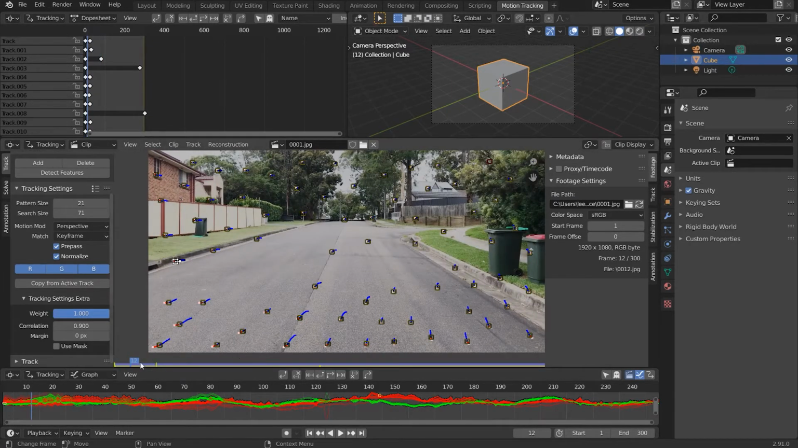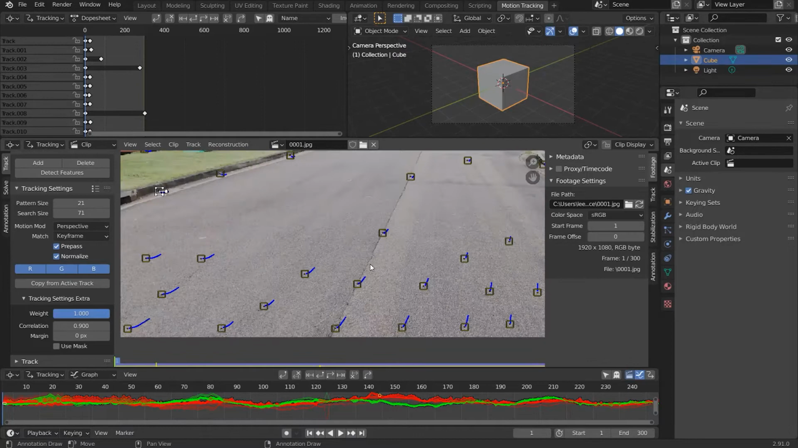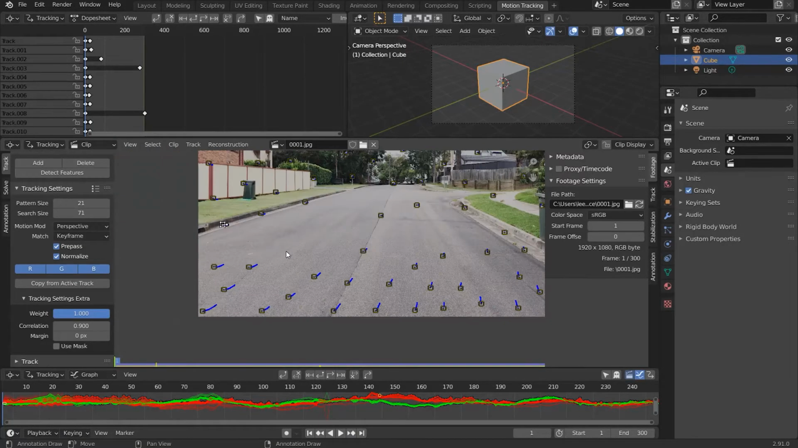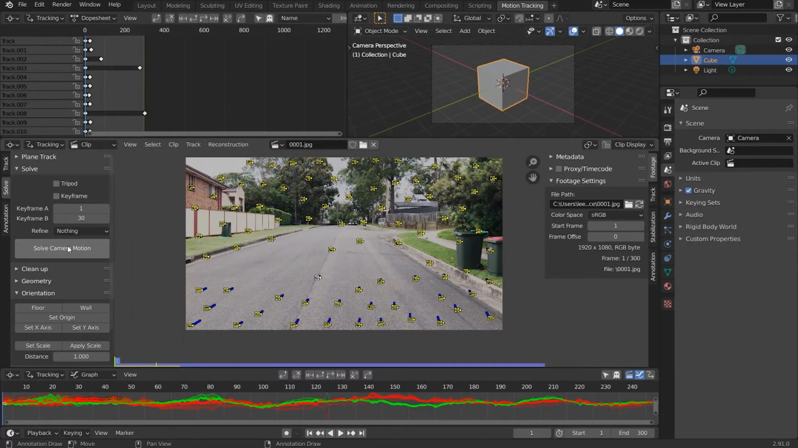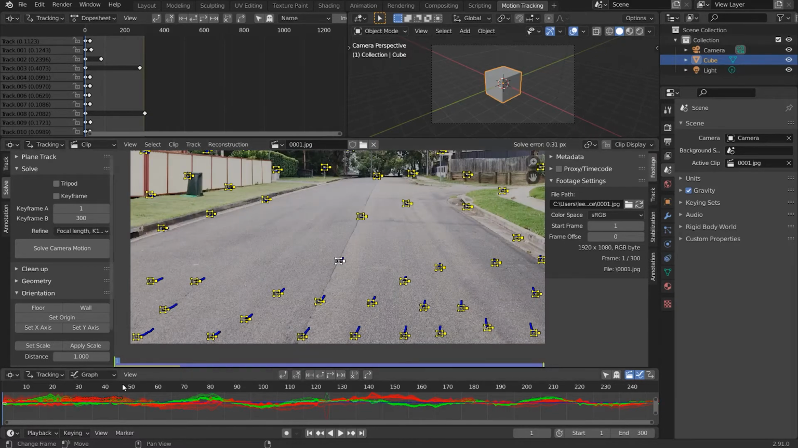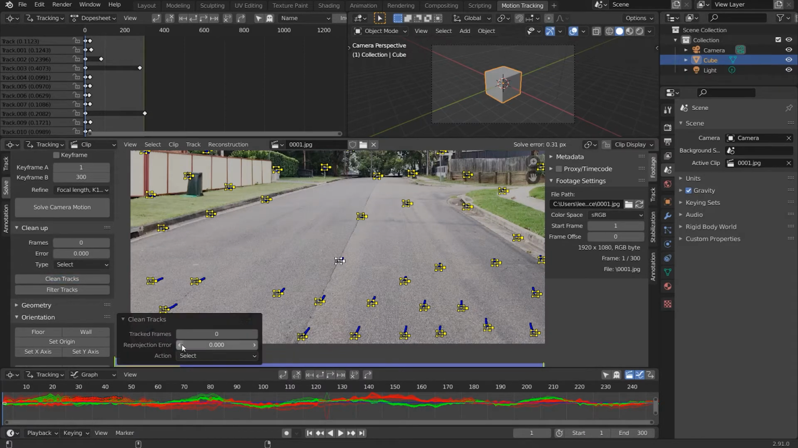Alright, first things first, let's hit Alt D, and that'll hide some of the trackers that tracked properly. Let's solve the camera motion, and let's make it focal length, K1, K2, 300, and solve camera motion. As you can see, it's 0.31, which is really good, but I need some camera trackers on the floor plane. So I'm just going to clean this up. So clean up, clean tracks.